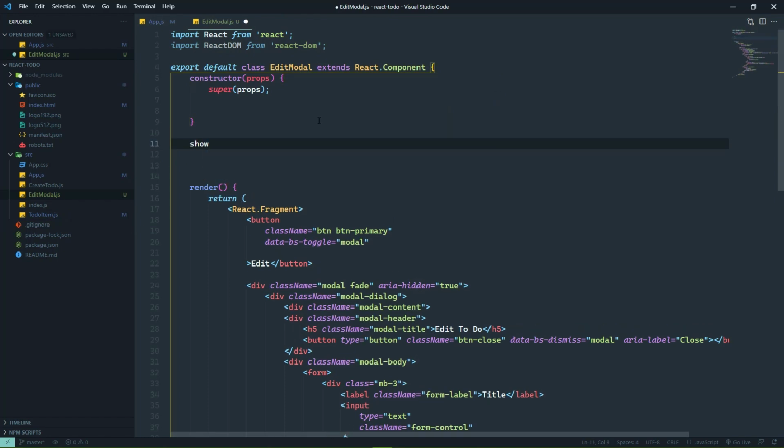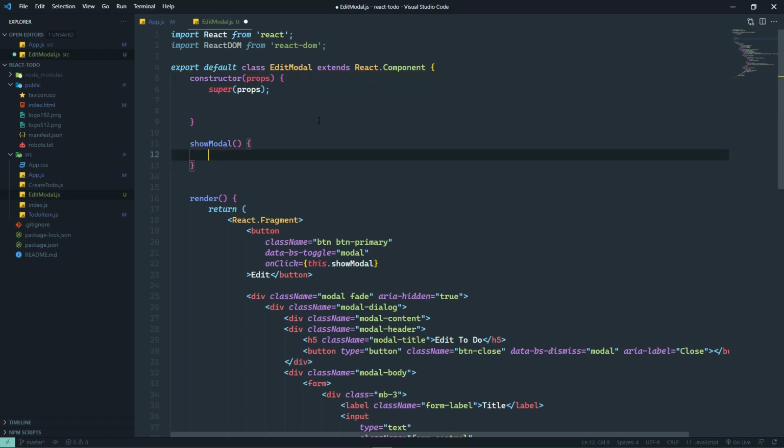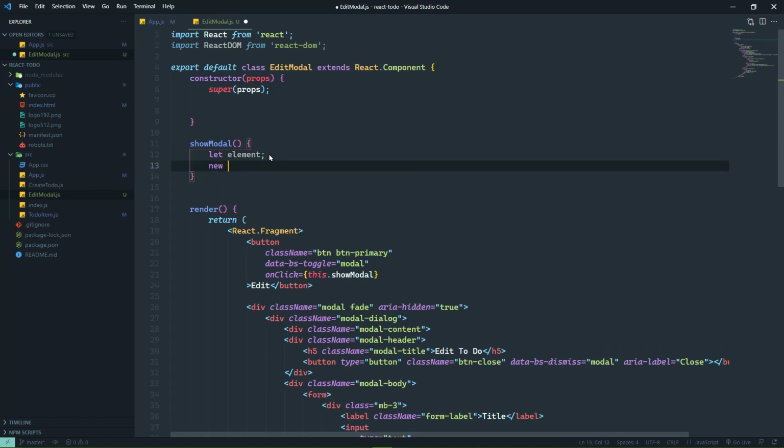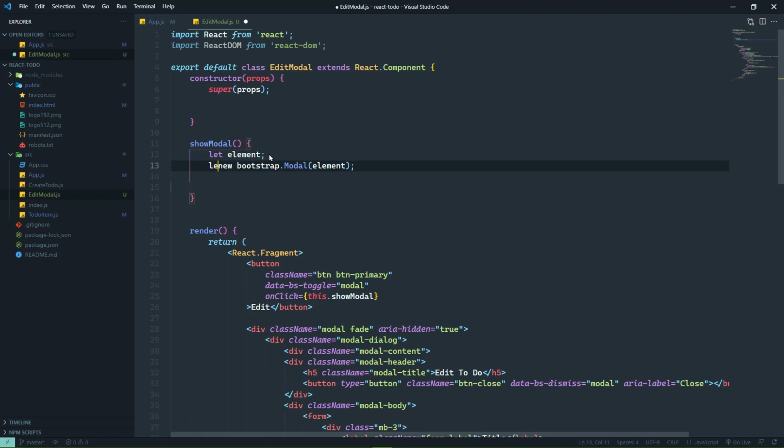So let's define this showModal method. And in normal JavaScript, we would get the element that represented the modal. That would usually be done with getElementById. Then we would create a new Bootstrap modal, passing in that element object. And then from that variable, we would call the show method. So the idea is going to be the same, except that we are going to use what are called refs.